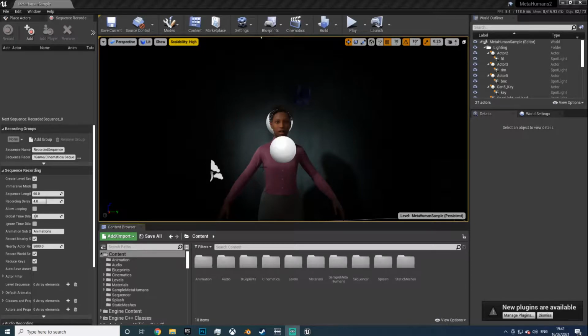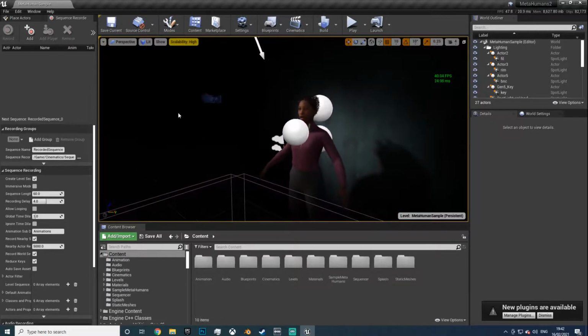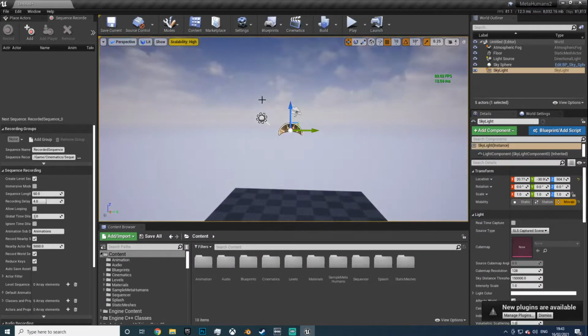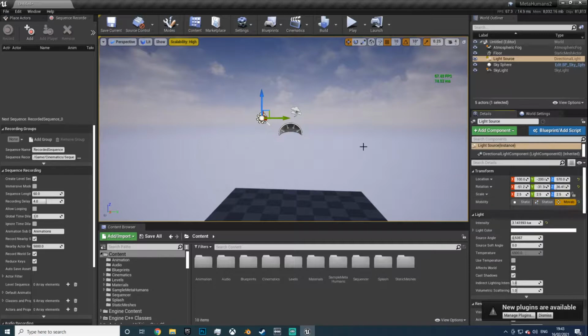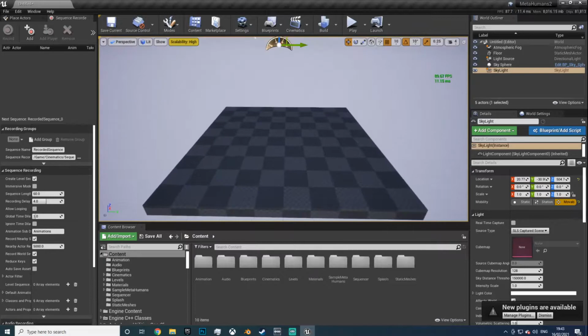Okay, now we're in the editor. First thing I would do, you can have a little look around in here. But if you just want to get set up and have a bit of fun and play with the live face and all that sort of stuff, I would just go File, open a new level, default. I would delete the player controller and the sphere capture, and set the light source and the skylight to movable.